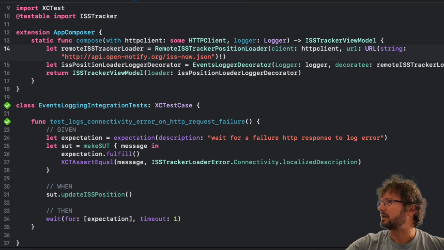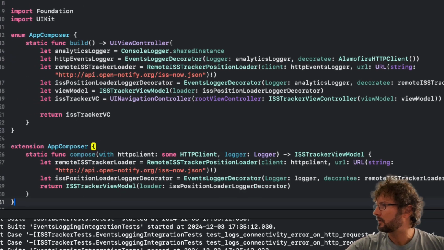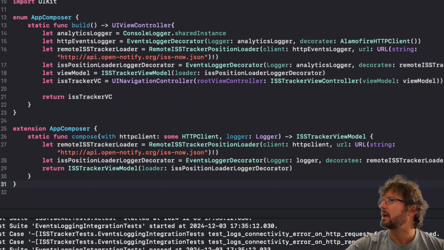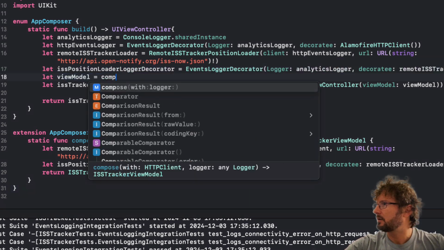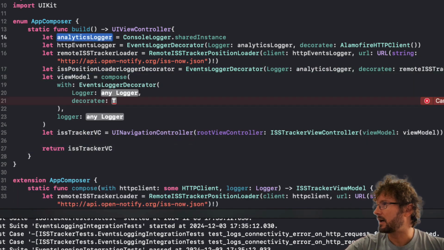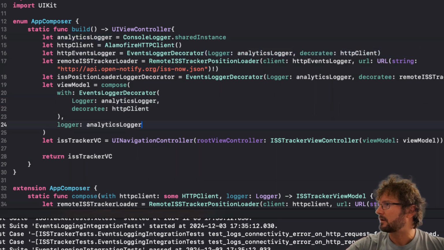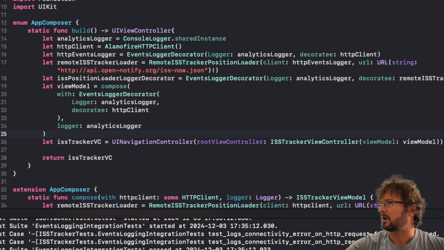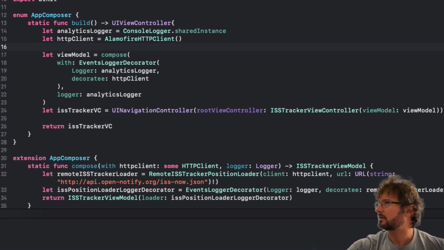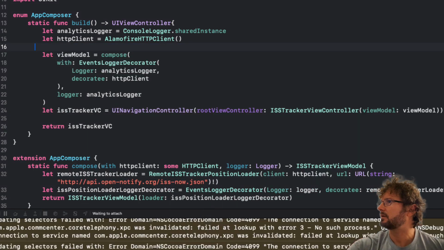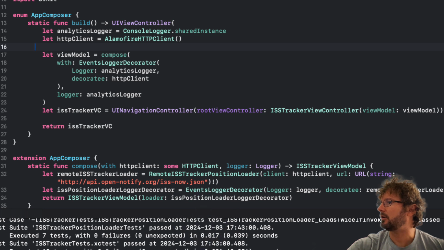Now, as always, it's time to move our code to production. And since now we have code duplication, it's time to compose one method with the other. So wherever we want to instantiate the view model in our build static method, we can replace it with compose with our analytics logger. Logger here as well. And there we have it. Now we don't need these variables here anymore. Run the tests again. And they're still all passing.